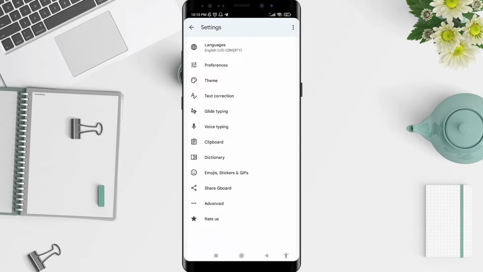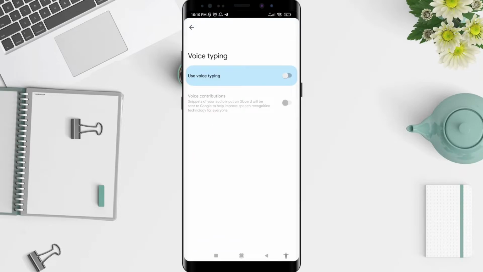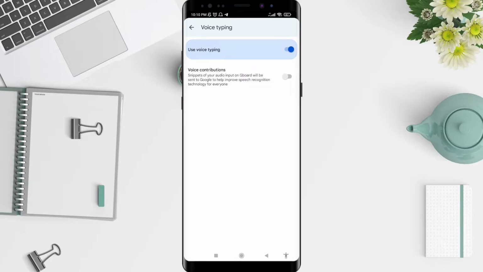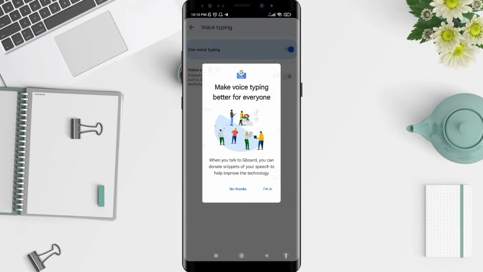You can slide away until you find the voice typing, and slide until it has the blue color. And the second one is voice contribution, a snippet of your audio input on the Gboard will be sent to Google to help improve speech recognition technology for everyone. Tap on it. Okay, after that you can tap on I'm in.